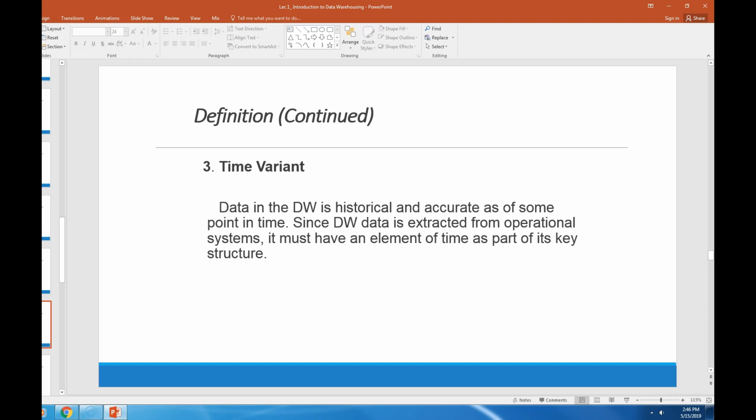Data in the data warehouse is historical and accurate as of some point in time. If the data value changes, then we need to update that, but keep that old data with that particular time associated with it.